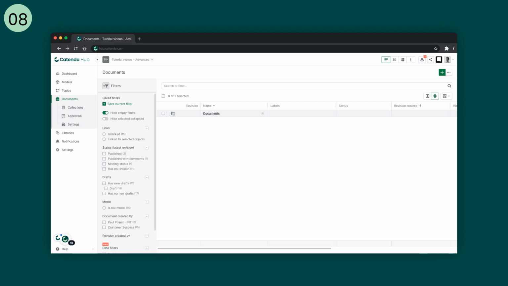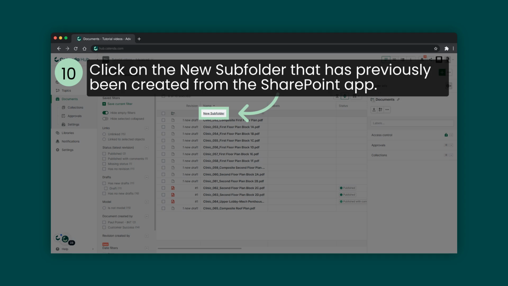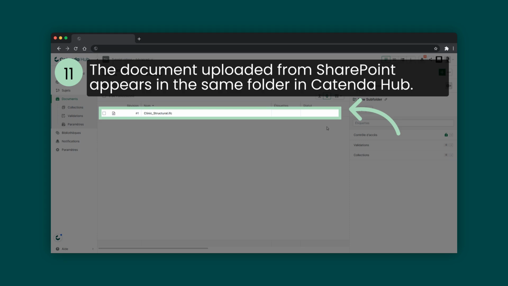Switch to hub.catenda.com. Click on the Documents folder. Click on the new subfolder that has previously been created from the SharePoint app. The document uploaded from SharePoint appears in the same folder in Catenda Hub.